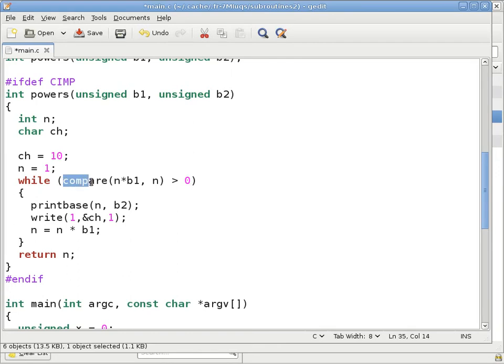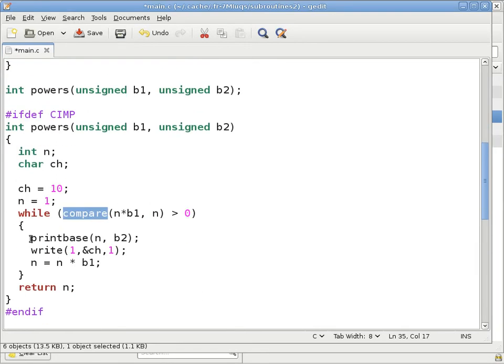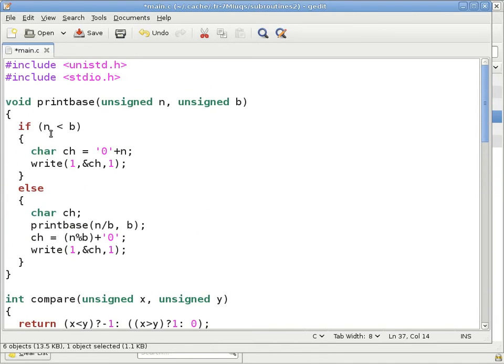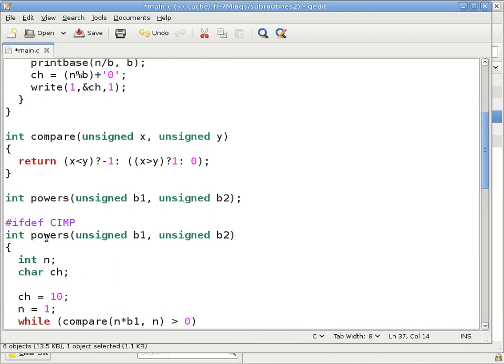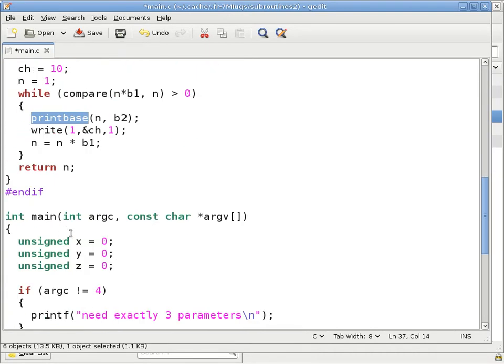But it does call compare, which is a C subroutine here. It also calls print base, which is also a C subroutine here. Powers as a subroutine is also called by main, which is also a C subroutine. In other words, the subroutine that you are writing in assembly is sandwiched. On one end, it is called by main. On the other end, it has to call compare as well as print base.